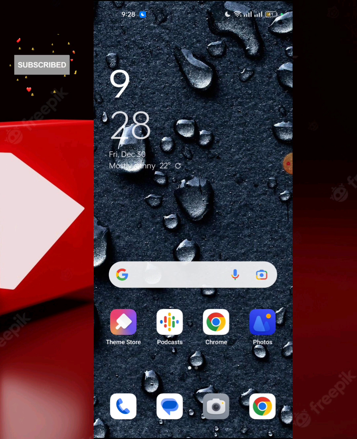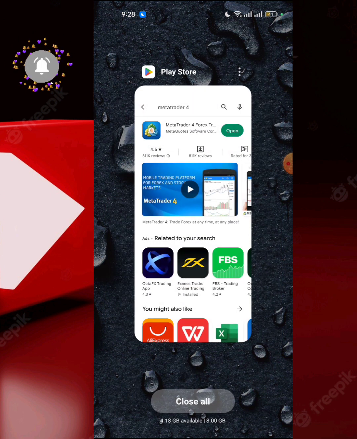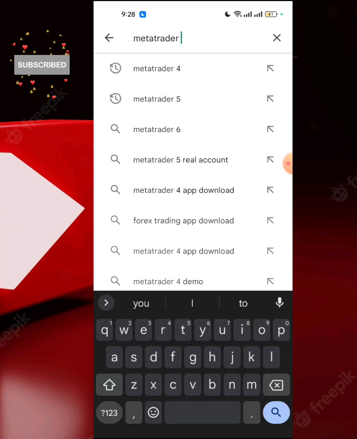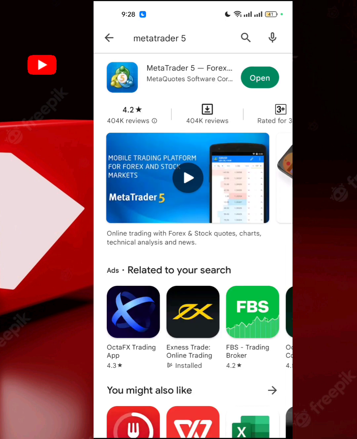So without talking much, let's go straight into the video. So this is the Android I'm using currently. For Android, you just have to move to your Google Play Store. You search for MetaTrader 4 or you search for MetaTrader 5, because these are the two necessary apps you need. That is after you have signed up for your broker.